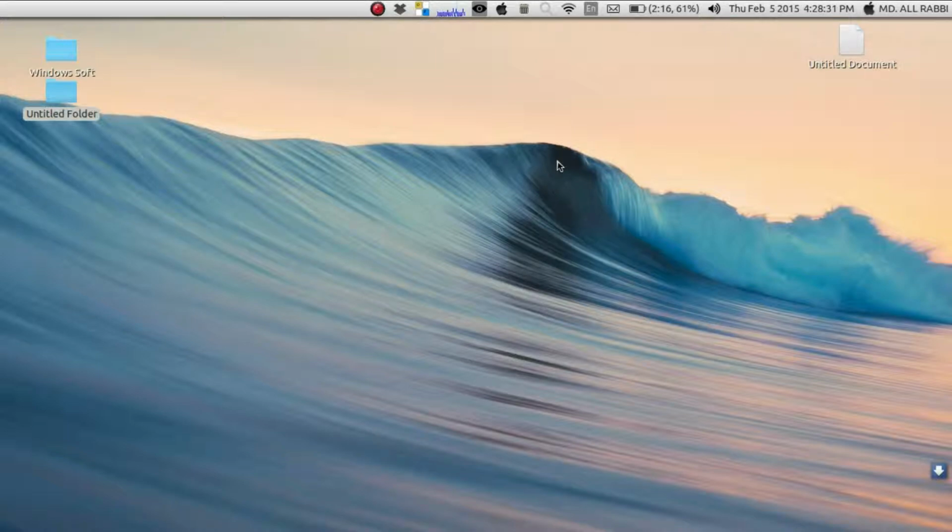It has many distributions like Ubuntu, Fedora, Linux Mint, SUSE, etc. Every single thing has its distributions. Like Ubuntu has 14.10, Ubuntu has 14.04 LTS. LTS means long term support.